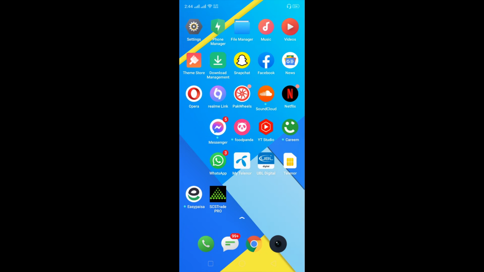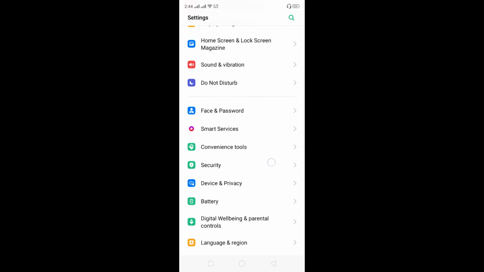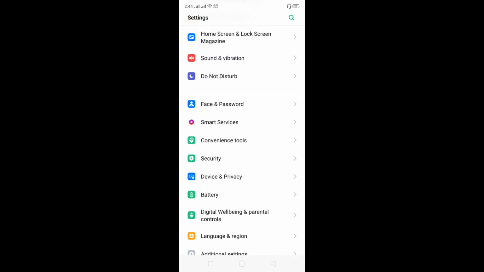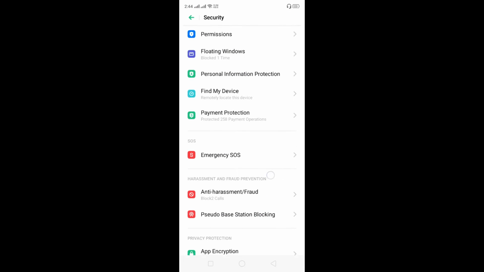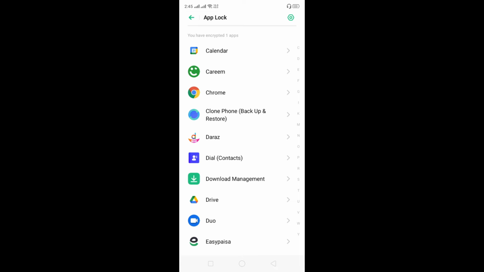So first of all, open settings, scroll down, and then tap on security. Once again, scroll down and tap on app encryption. Now you will be required to enter your phone's password. Once you have entered your phone's password, you will see the list of applications that are currently installed on your device.